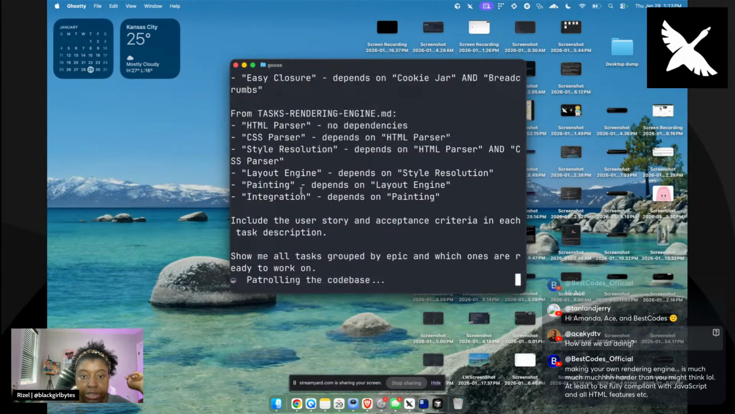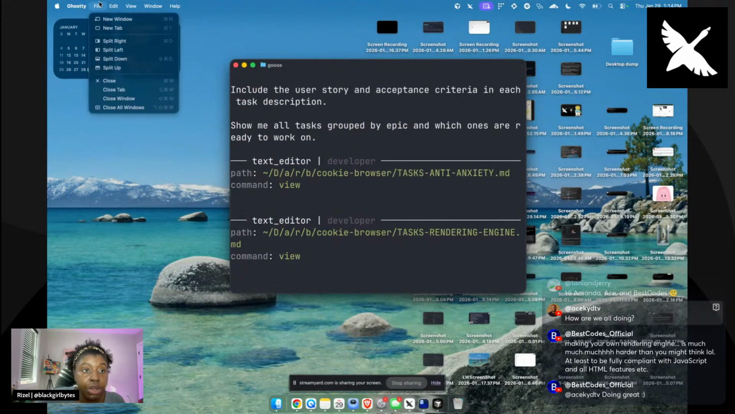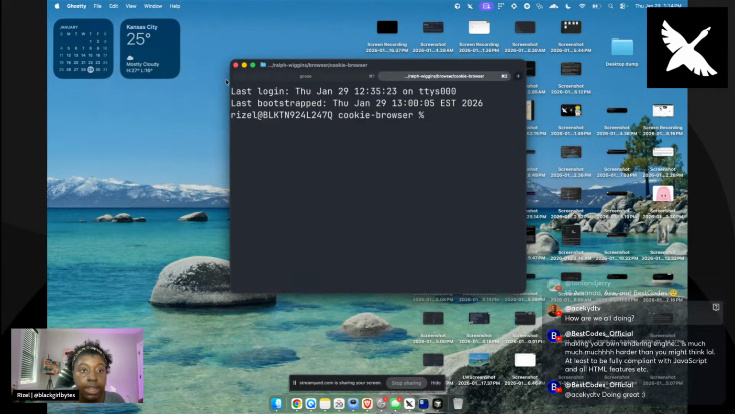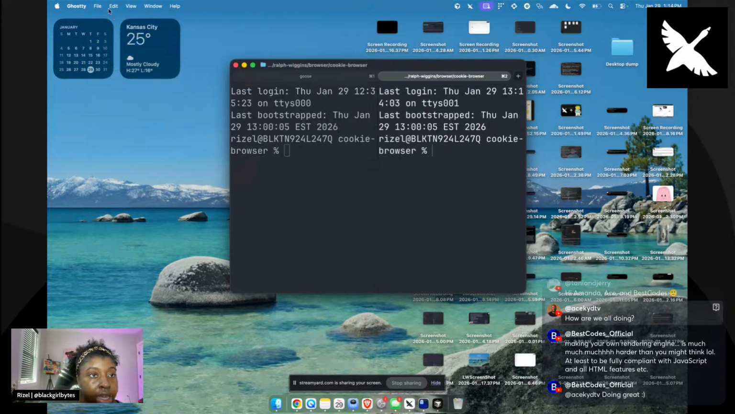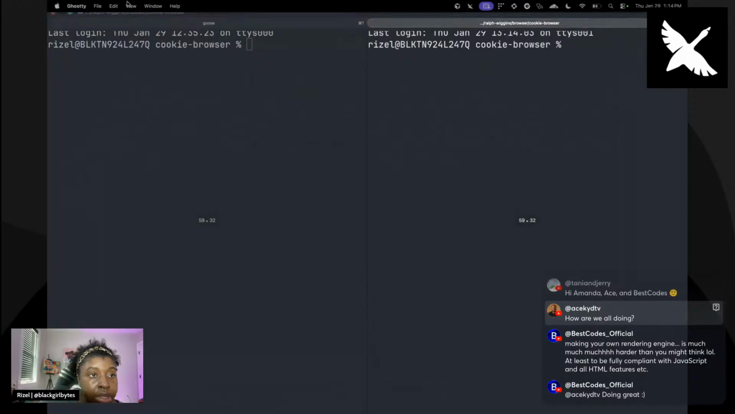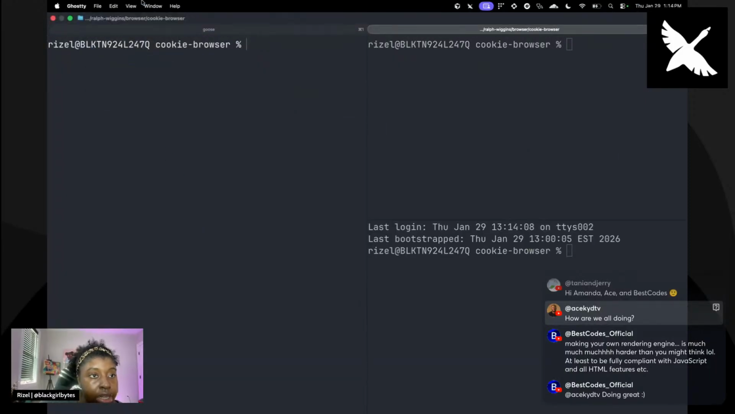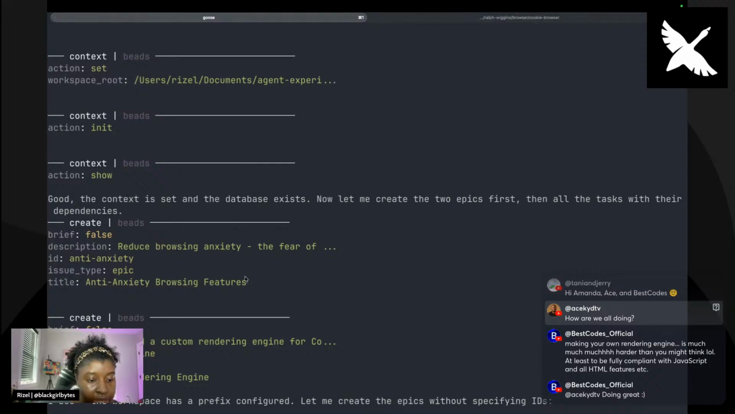So I'm pressing enter. And once that's done, maybe while this is going on, I'll create a new tab and then I'll split these into 4. Split right. Let me make this big. Split down, and then on here we'll split down as well. So we have our 4 little terminals that we're going to work with.